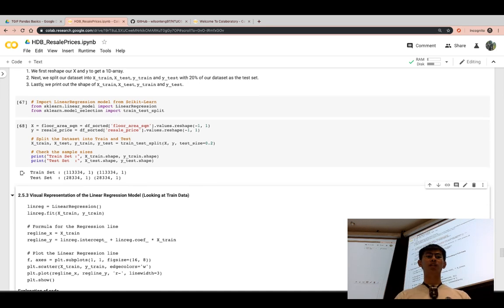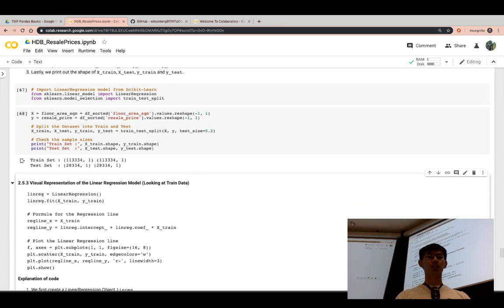Then test set 20% will return four data frames. Four arrays. So the first array will be just save it to x train, second one x test, third one y train, fourth one y test. So okay, so after that we will just print out the shape for the train set and the test set. Yeah, the training data set and the test data set.